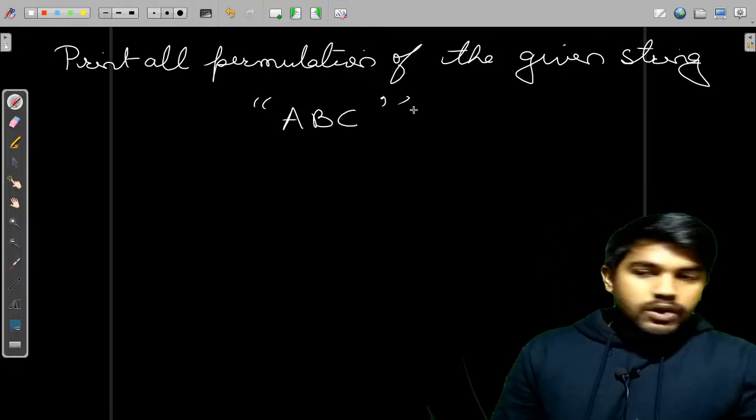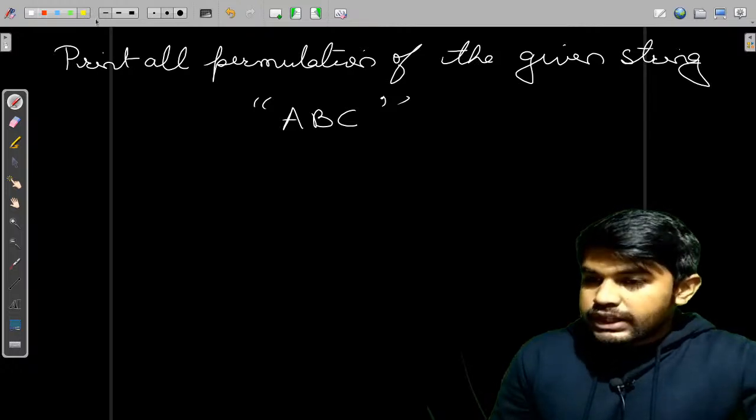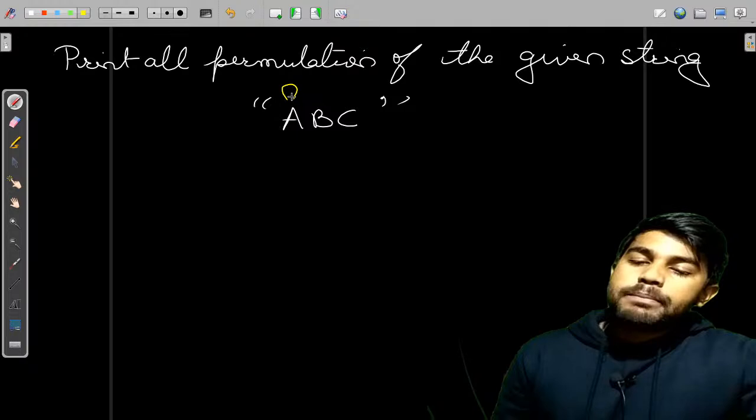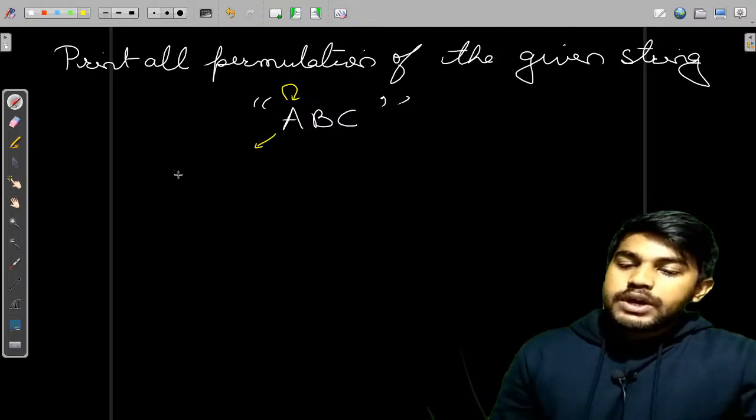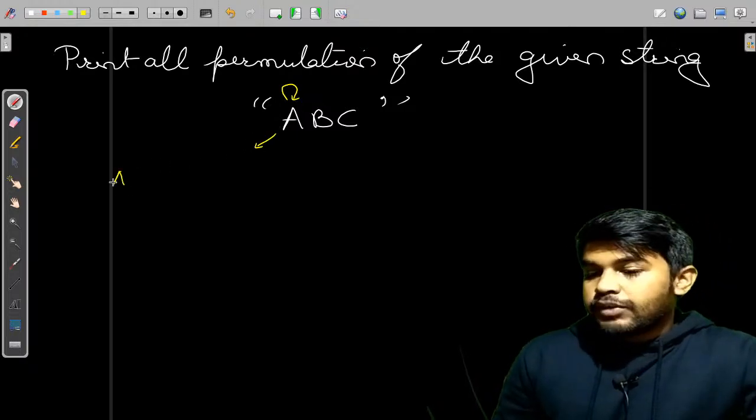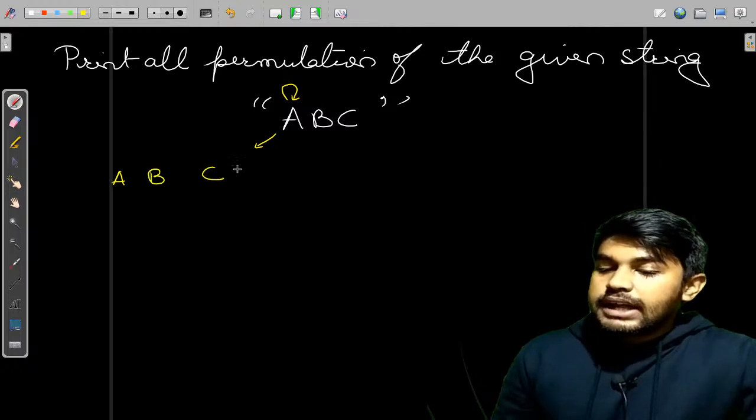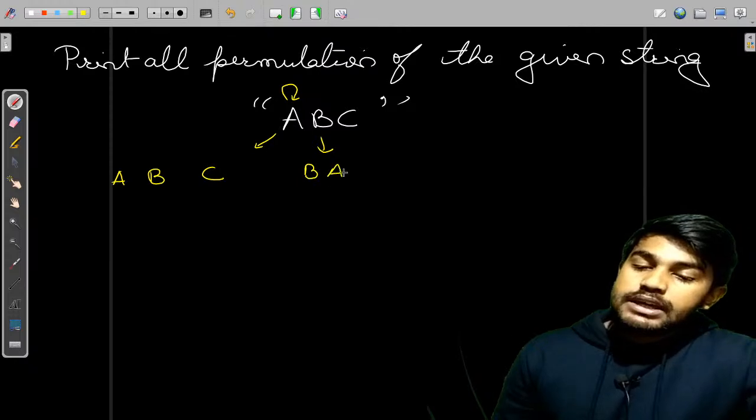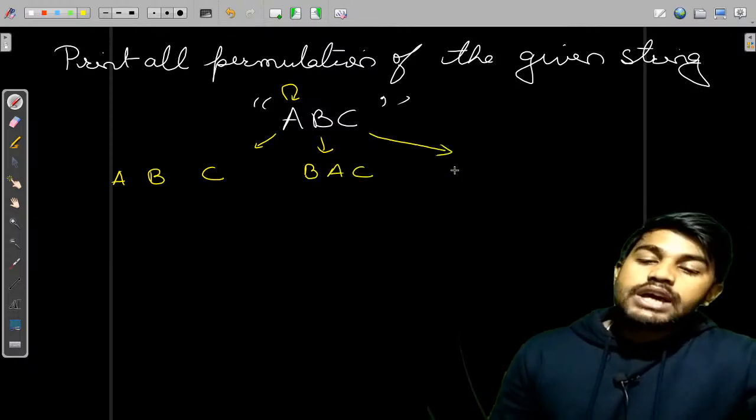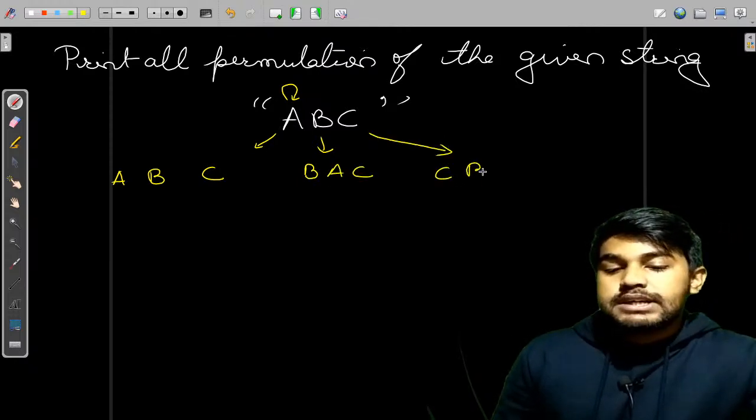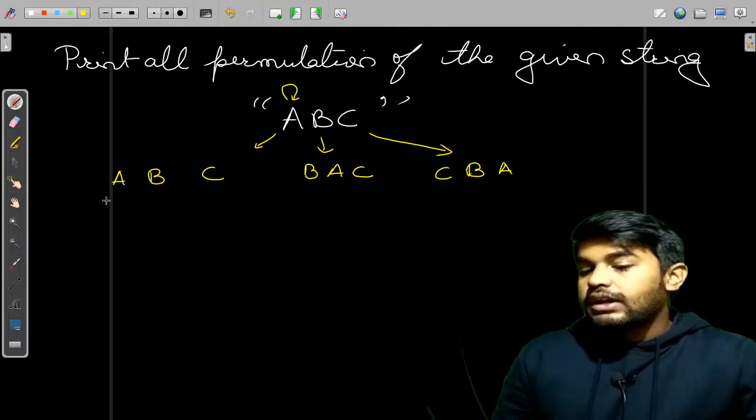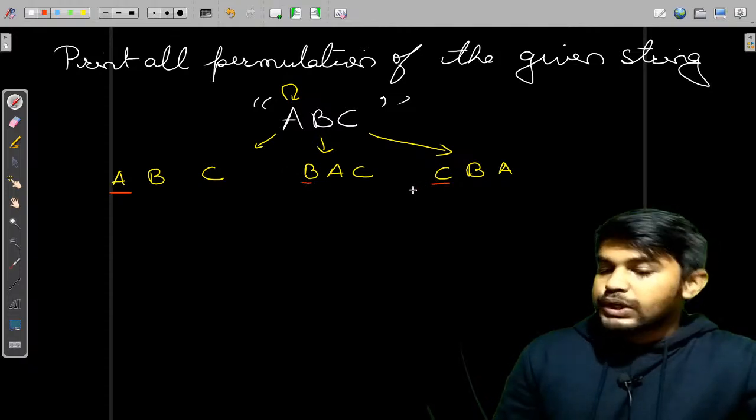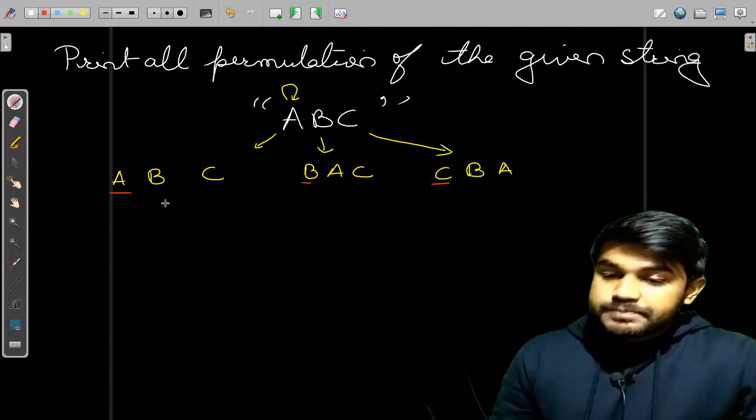Fair enough. Now let me give a quick overview of that. What we can do is swap the characters. If A is swapped with itself, it would become A, B and C. If A is swapped with B, it would become B, A and C. If A is swapped with C, it would become C, B and A. Now we can fix the first character because that work is done.